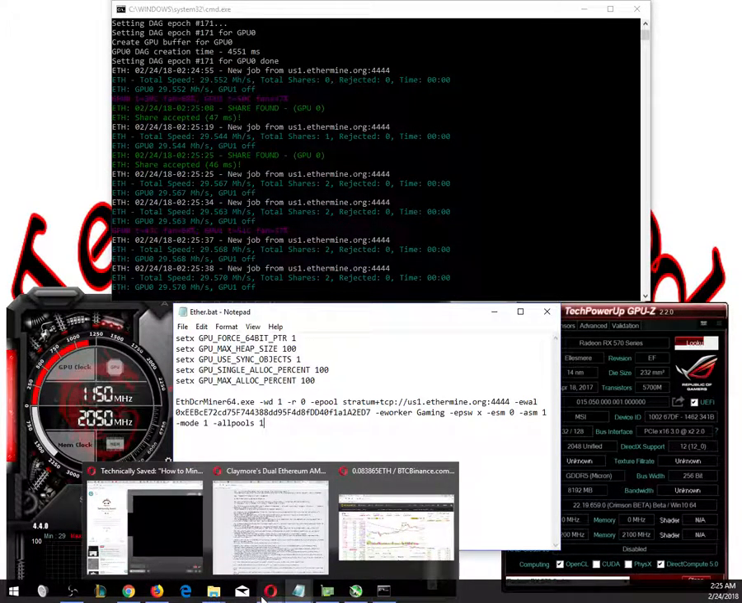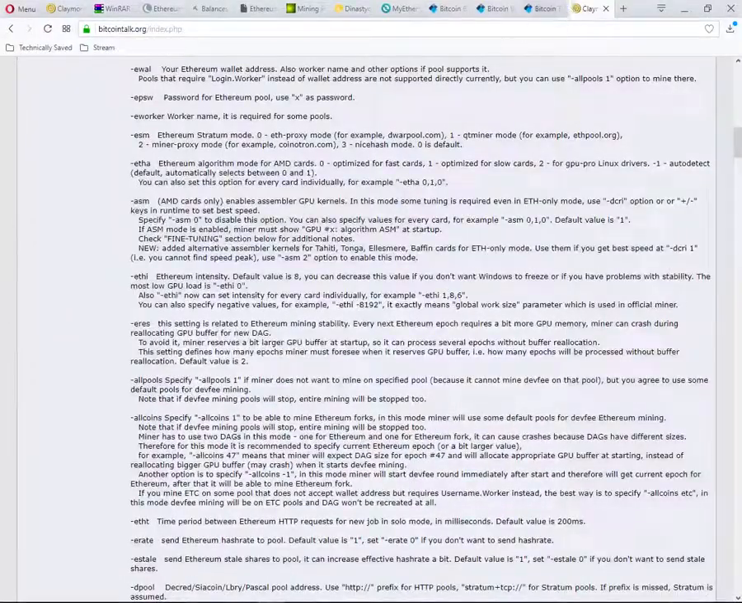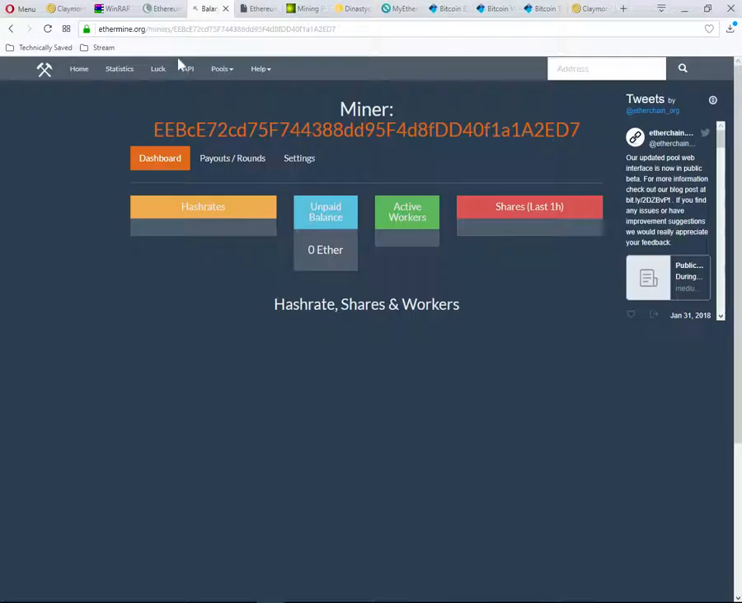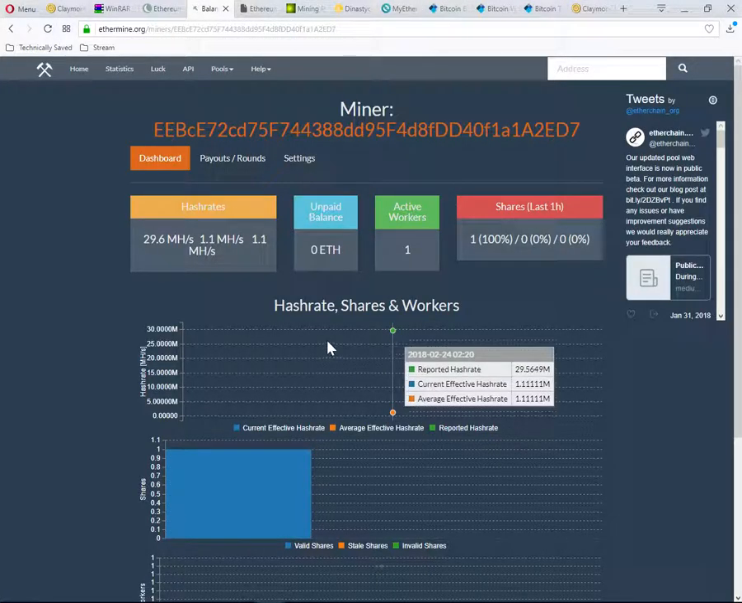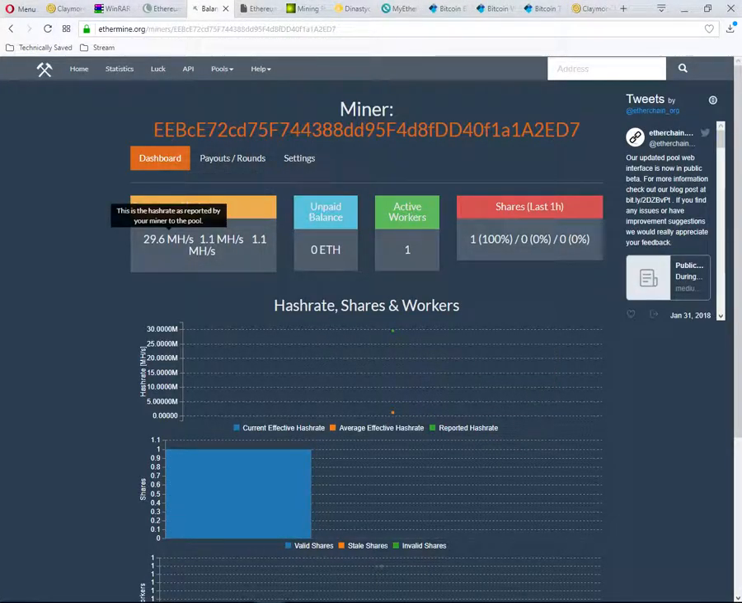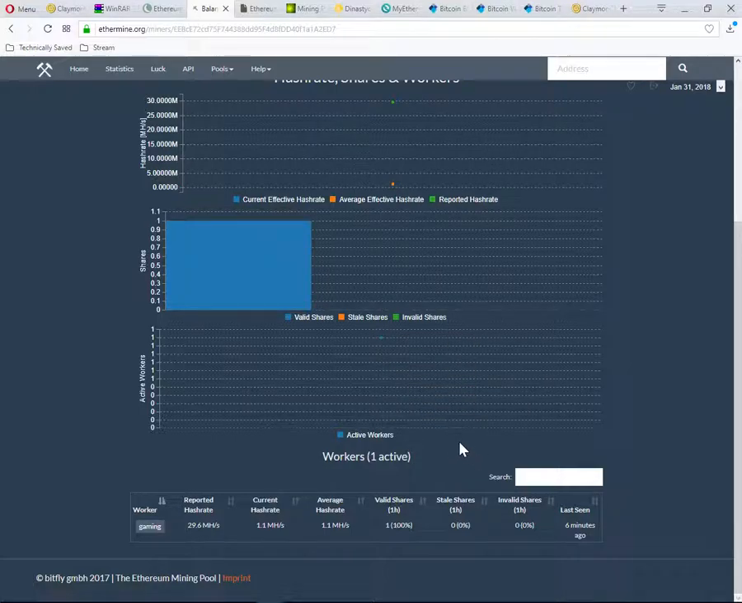It's not rocket science, but it's also not too easy. It's pretty easy, but it's not too easy. So let's go ahead and refresh this, see if we get some stats, and yes we can. What do we got? Alright, so this is reported. We have one valid share. So we are mining, everybody.